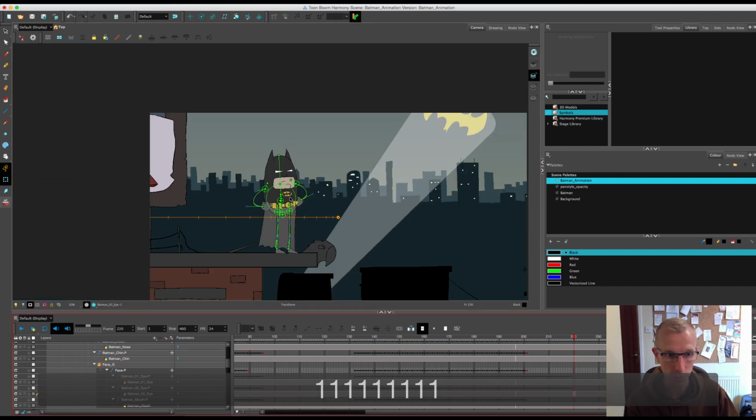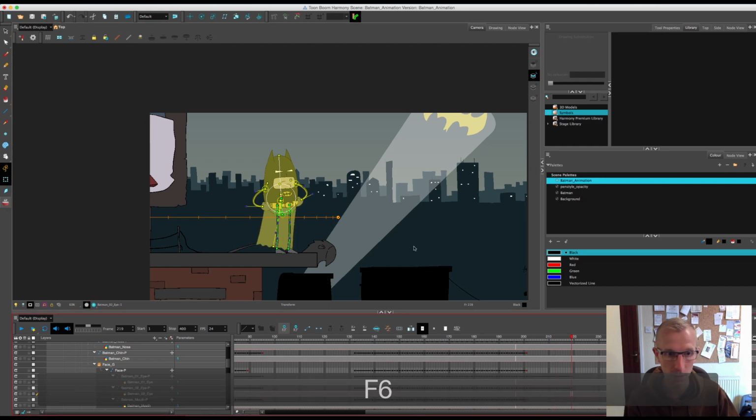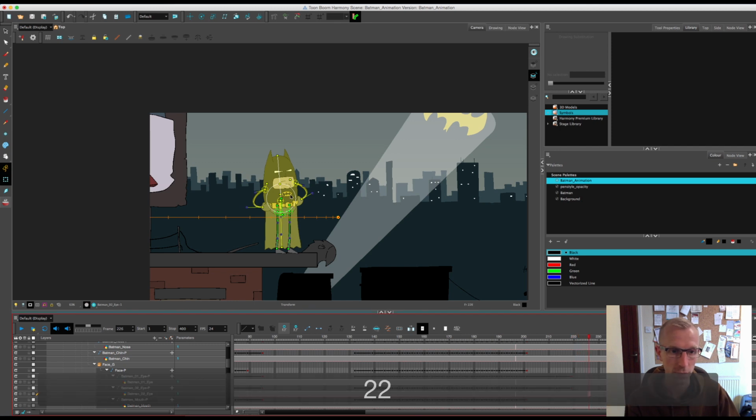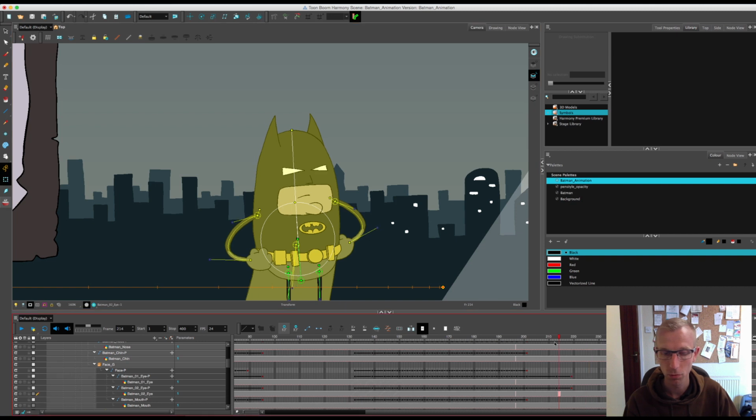And what I might do as well is just have a little body twist, just so that he's kind of looking up a bit more, and again a slight bounce back just to give a bit of realism.